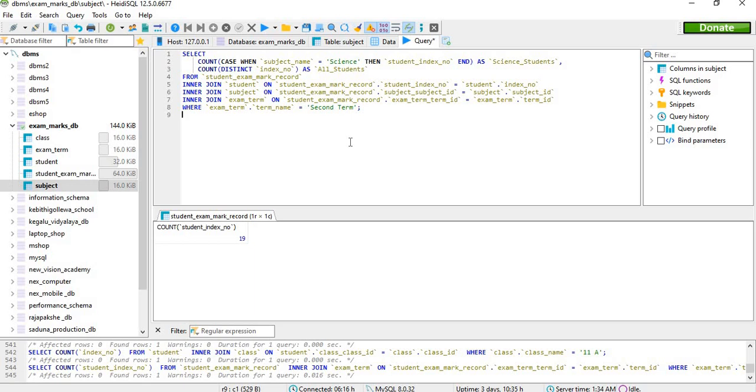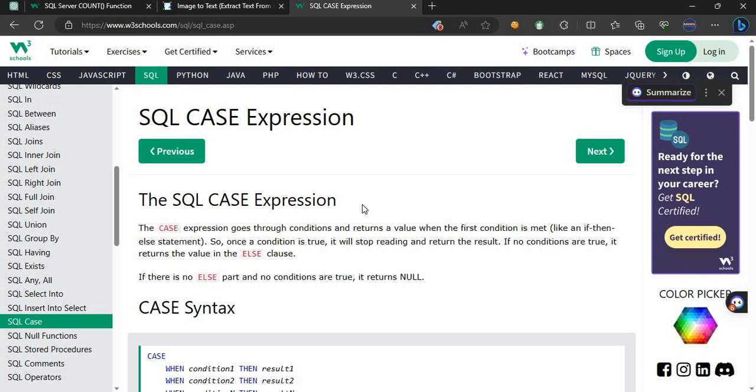Wait, I will show this to you. Not in detail, I will briefly give an idea for case when. So this is the brief idea about the SQL case expression. The case expression goes through conditions and returns a value when the first condition is met, like an if then else statement. I have mentioned it before also. Once a condition is true, it will stop reading and return the result. If no conditions are true, it returns the value in the else clause. If there is no else part and no conditions are true, it returns null.